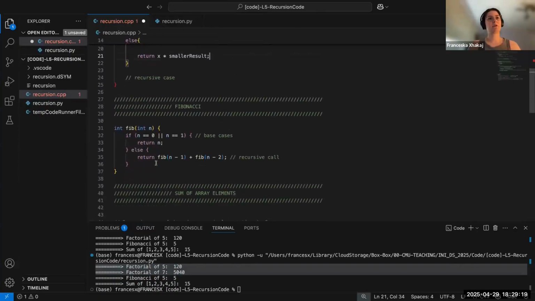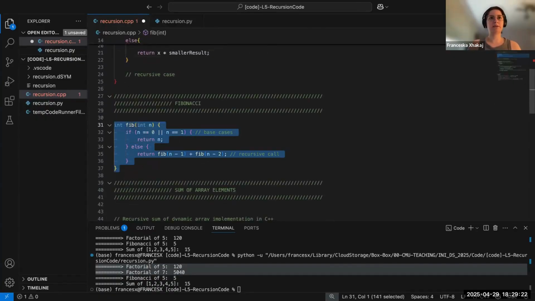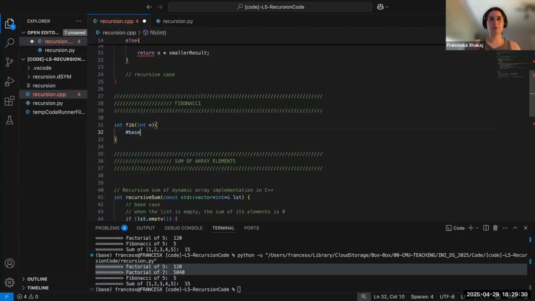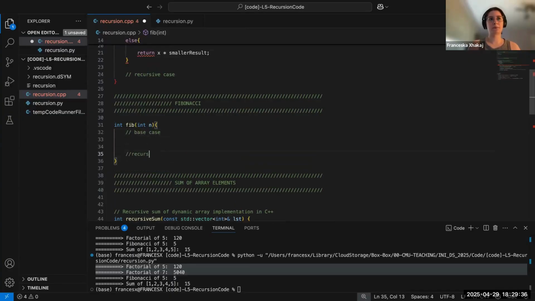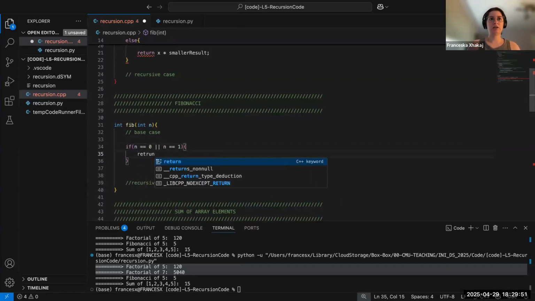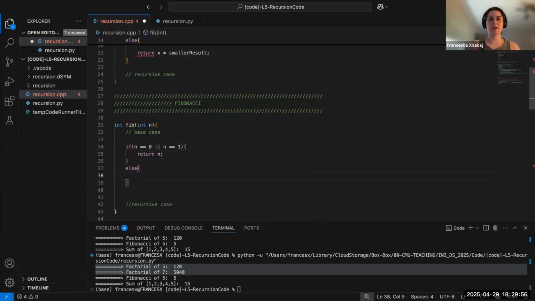Let's go ahead and implement this together in C++. So over here, I have the solution, but I'm going to delete it. I'm going to call my function fib or Fibonacci, it doesn't matter. It's going to take a value n. And again, I'm thinking, what is my base case and what is my recursive case? In the base case, we said that if my value n is 0, or if my value n is 1, and again, I can split this, I'm going to return either 0 or 1, depending on the scenario. Otherwise, I have my recursive case.